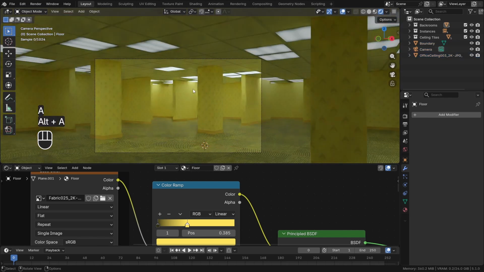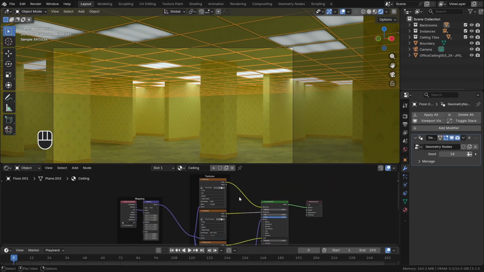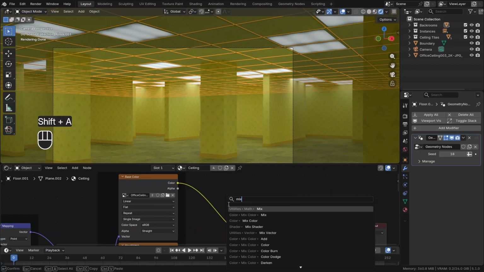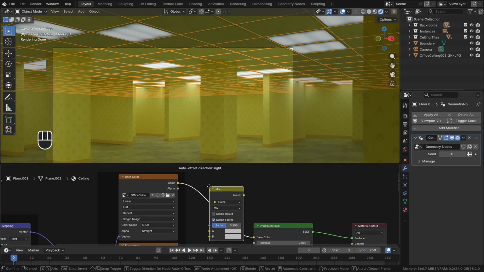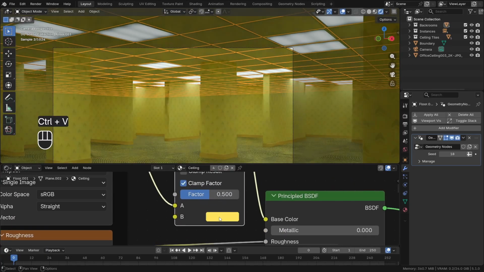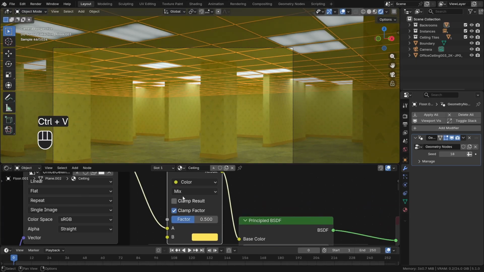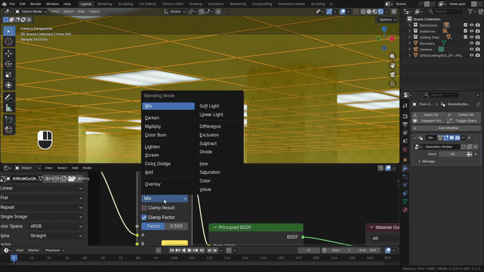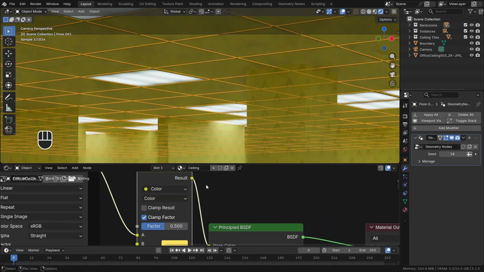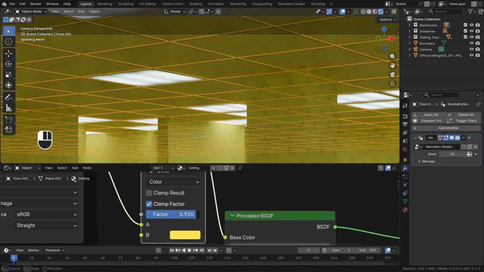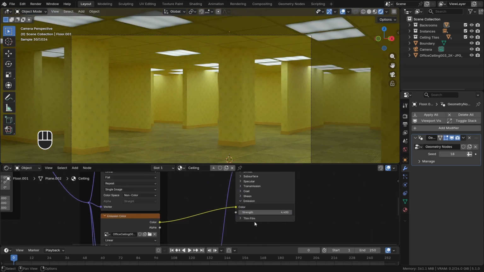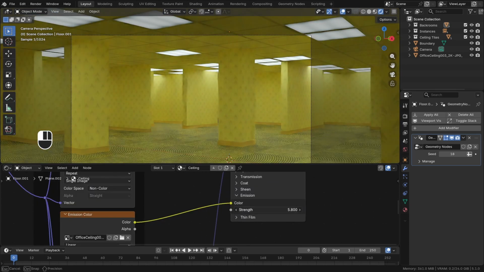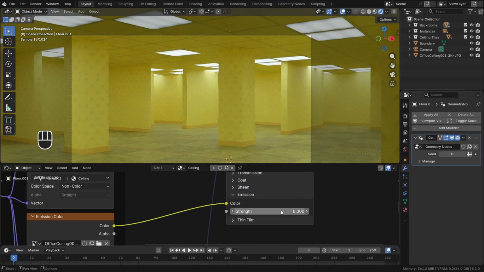something like that. And for the ceiling, what I'm gonna do is add a mix color node, plug that here, and for the color I'm gonna paste that color, but we're not gonna set this to mix because it's gonna overwrite that color. So we're gonna change this mix to color and increase this. So now it keeps the texture, but it gives a yellow tint to that texture. And we can also increase the strength of our bulbs, probably like 6.